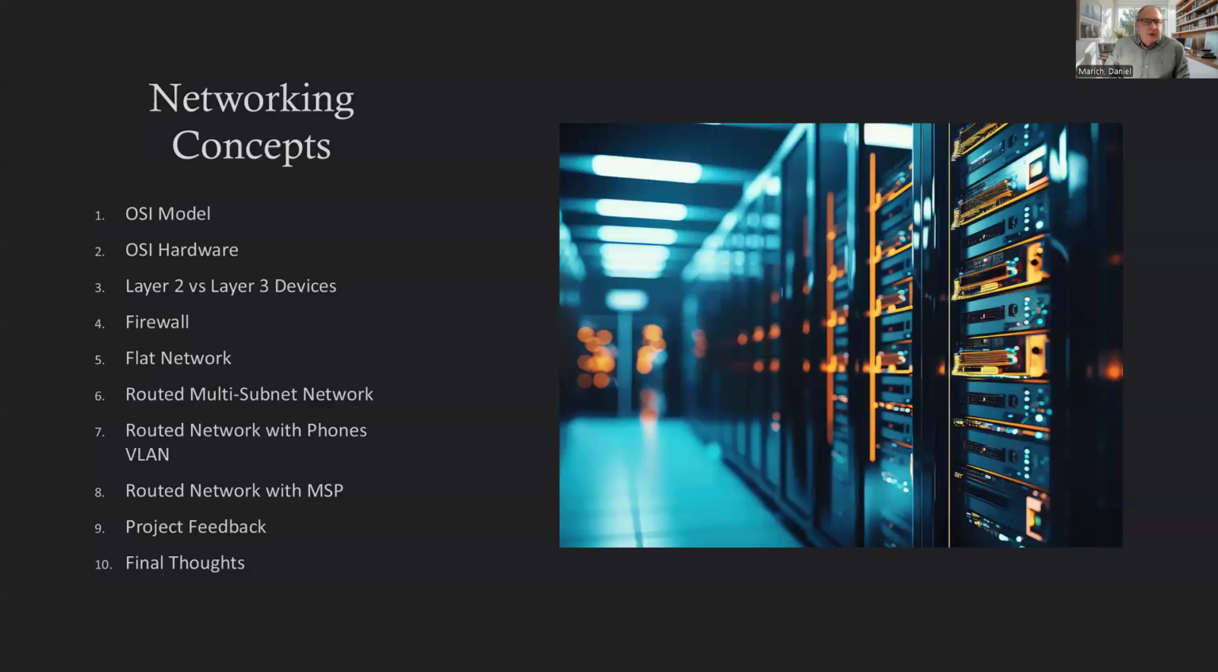All right, so here's our agenda here. I'm going to revisit the OSI model. We're going to talk about some OSI hardware in that respect. We're going to talk about layer 2 and layer 3 devices, firewall, specifically managed firewalls. And then we're going to get into designing a network.